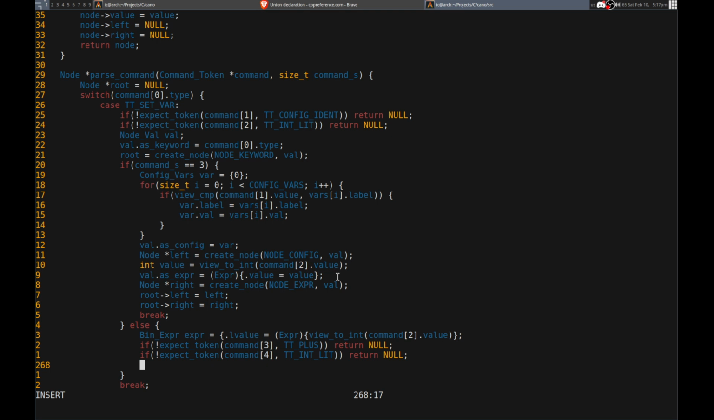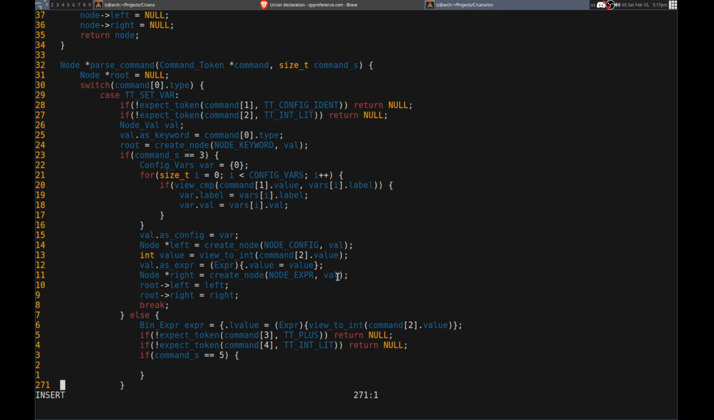Otherwise, let's actually do if int size equals 3, 4, 5 equals 5. Then we want to do this stuff. Otherwise, we want to basically call this again. So we'll make a function for it, probably. Else blah blah. Okay, so if it's that, then we just want to take the right hand side and set the value to that.